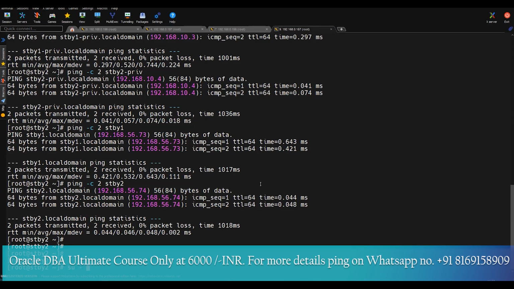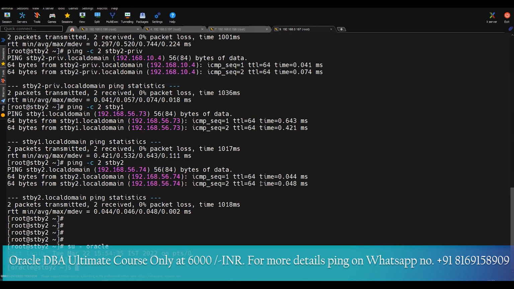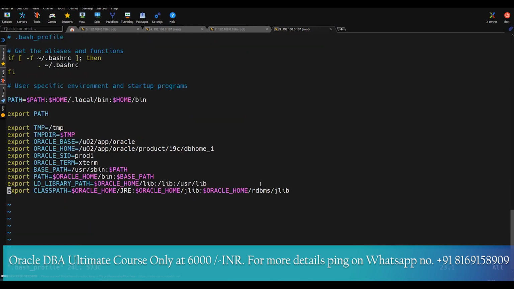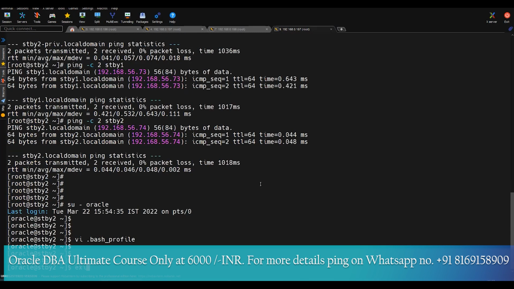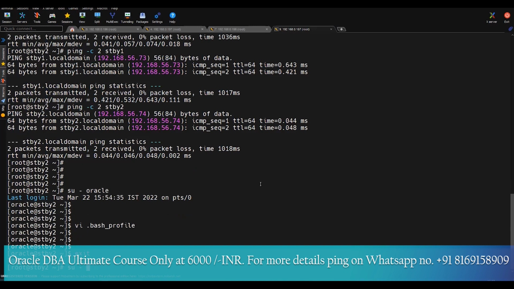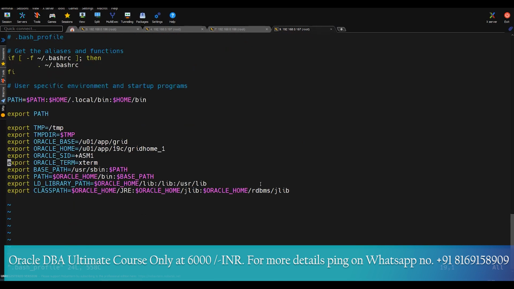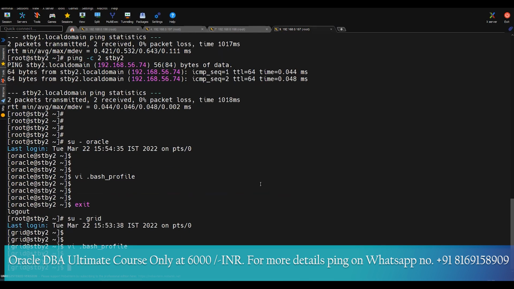One more thing we need to do here. We need to modify the Oracle SID. So let me quickly modify the profile here. So this will be prod 2. So this will be for standby 2, stby. This is going to be the instance ID. Similarly, we have to do it for grid also. vi .bash_profile. This will be ASM2. All right. So this is done.